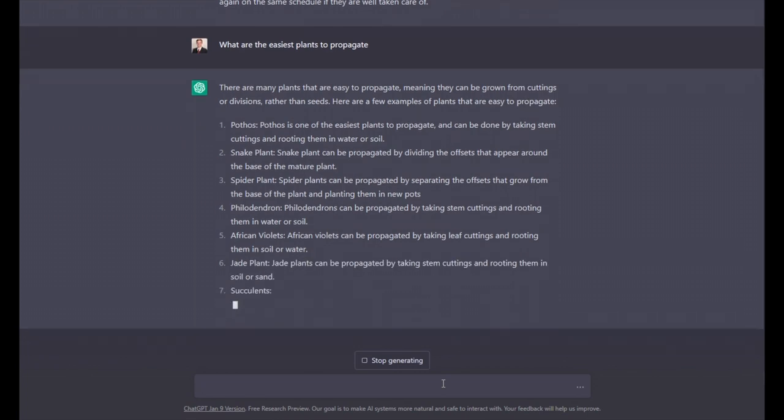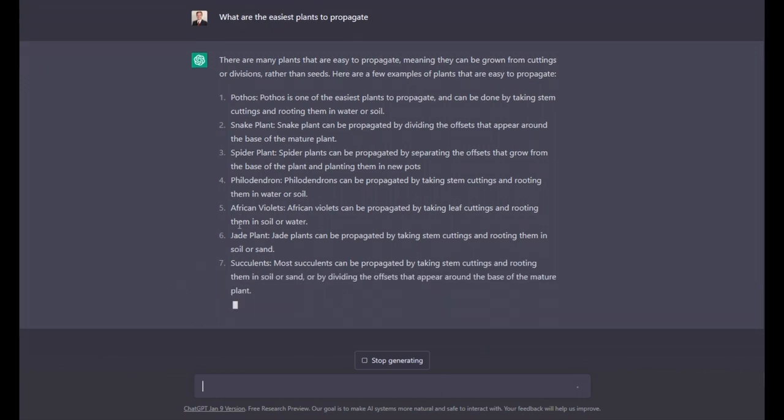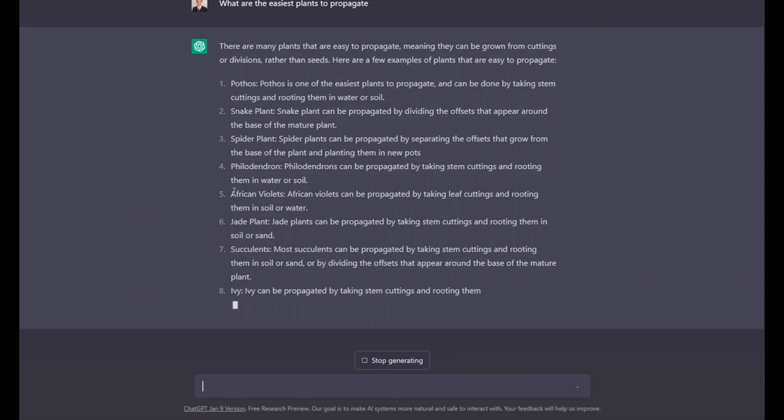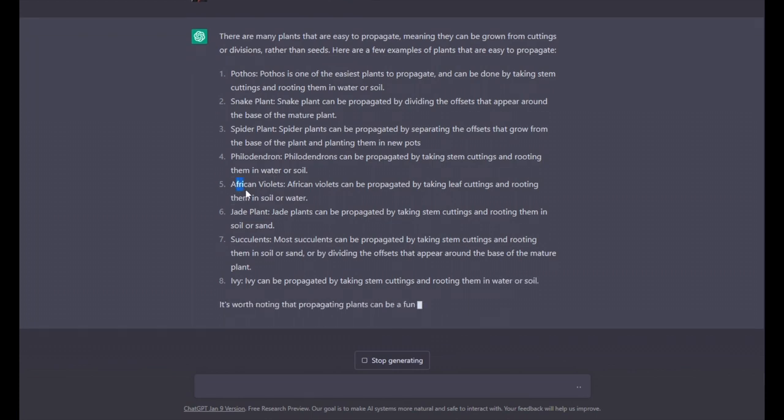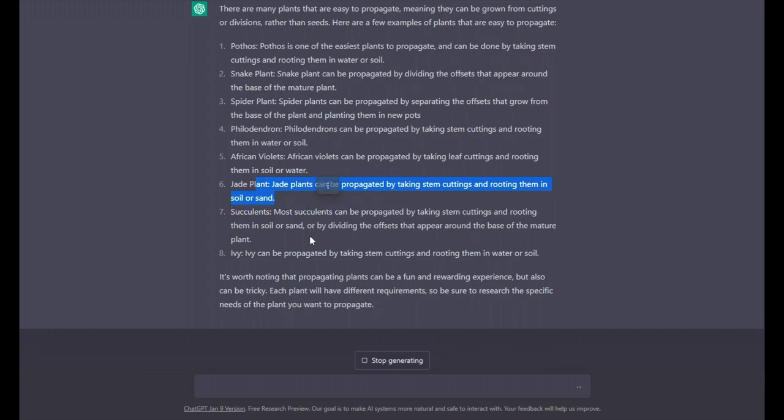Philodendron is sort of similar to pothos in its hardiness, so that's definitely right. African violets, it says you can take a leaf cutting, so that's interesting. I didn't know that. Jade plants can be propagated from stem cuttings and then rooting them, similar to succulents. So that's definitely true that they can be propagated, but they might take some time. And then ivy can be propagated from stem cuttings and rooting them in water, so it's saying it's similar to pothos or philodendron. I didn't know that about ivy.